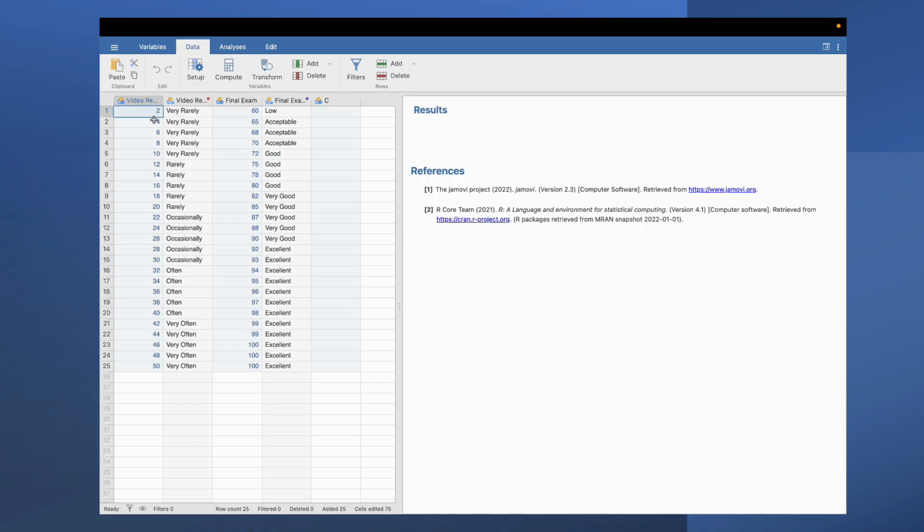Here is the actual simulation using Jamovi. Given that the data is already encoded for the number of hours spent reviewing recorded video lectures and final examination scores, we will proceed directly to simple linear regression.